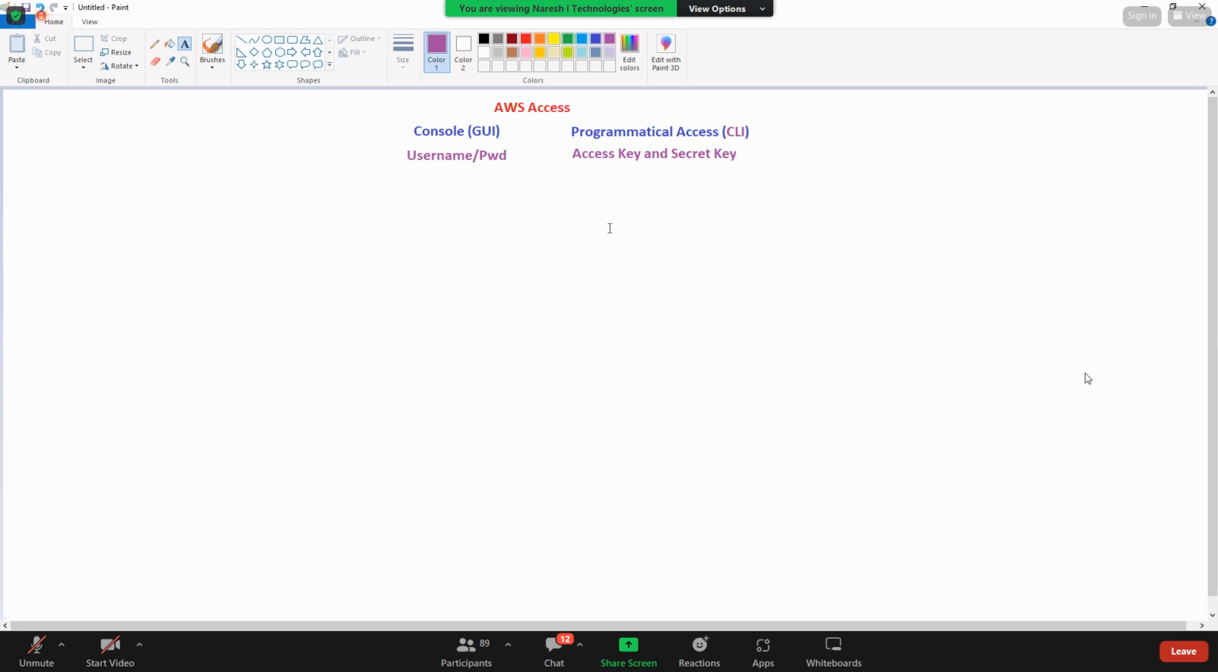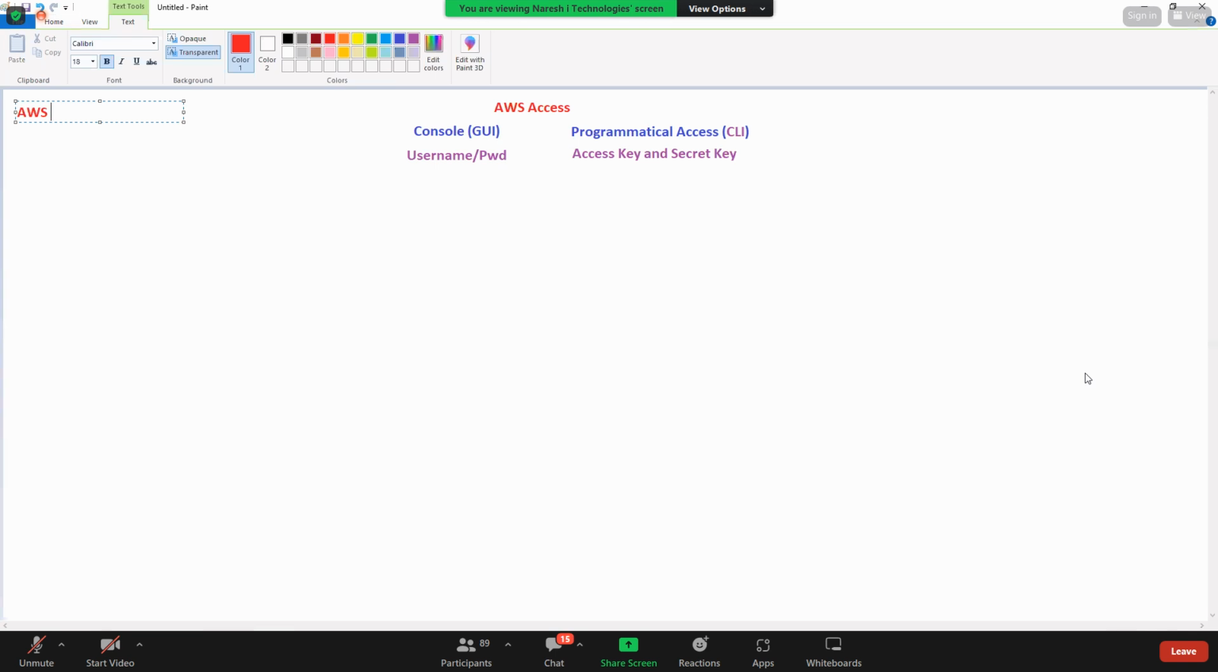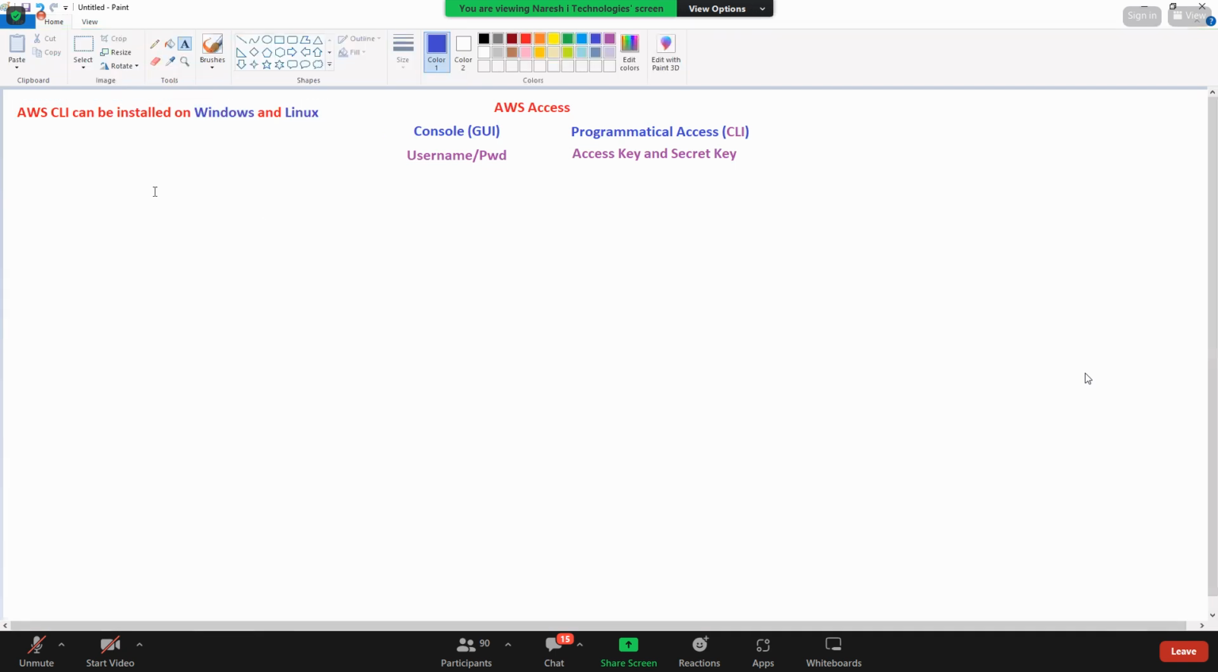Got it? Now tell me, first question: can you run your AWS CLI in your Windows machine also? Yes. Can you execute the CLI commands on your Linux machine also? Yes. What do you need to install? You need to install the AWS CLI software. So AWS CLI can be installed on Windows and on Linux.